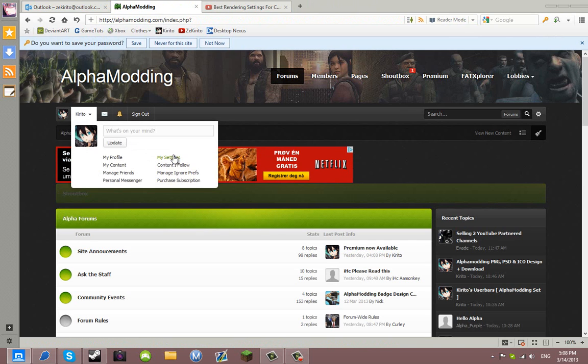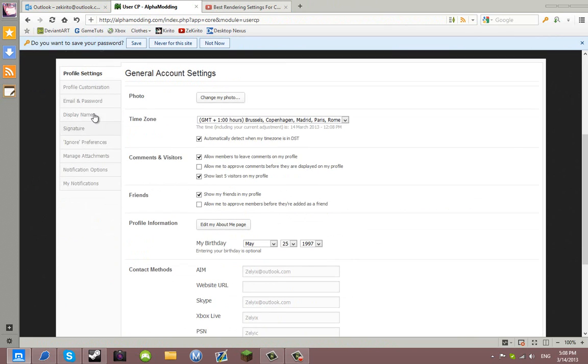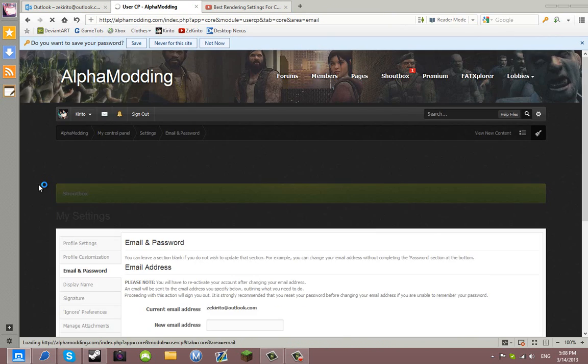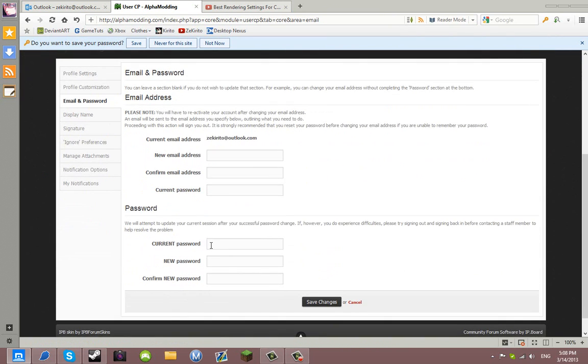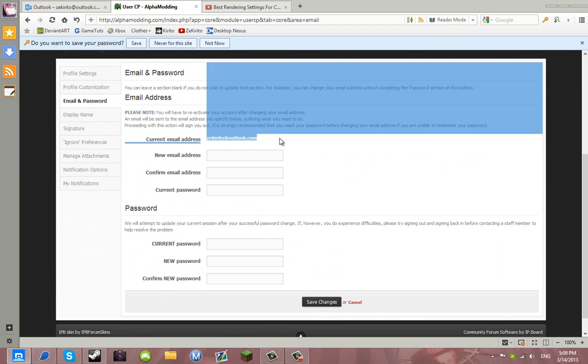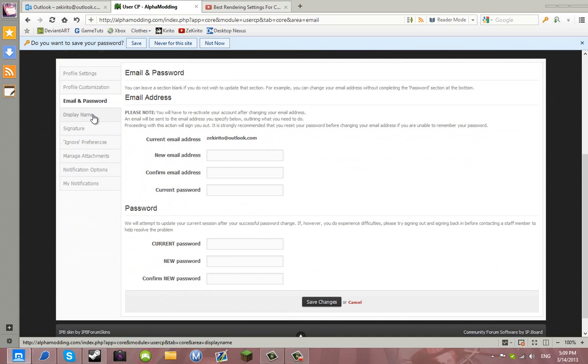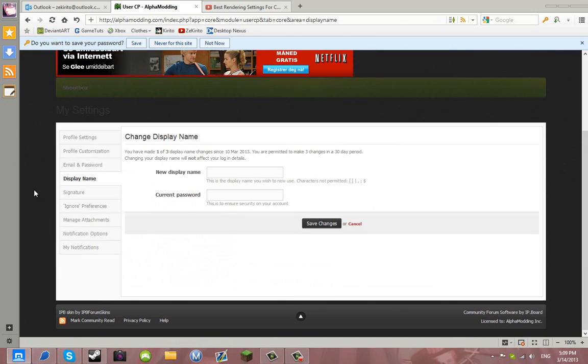Then we can go back to my settings and back to email and password. Now you can also change your password the same way. I don't think that comes with activation like I did with the email, but I'm not 100% certain because I've never done it before. We also have the display name. That is not your login name.